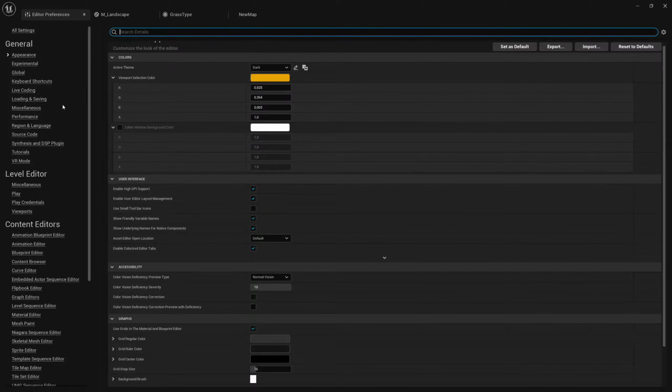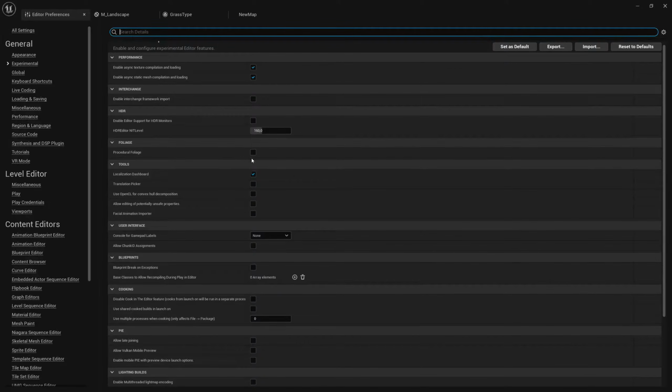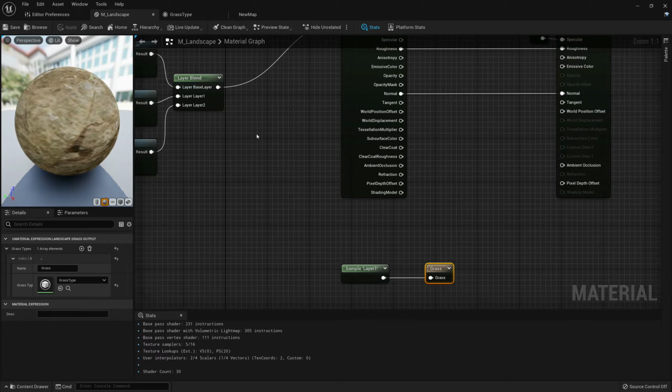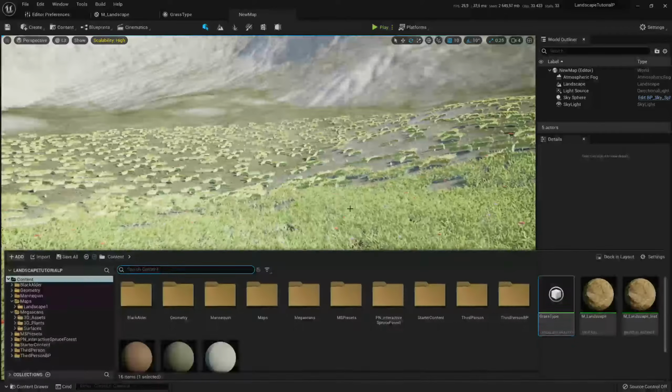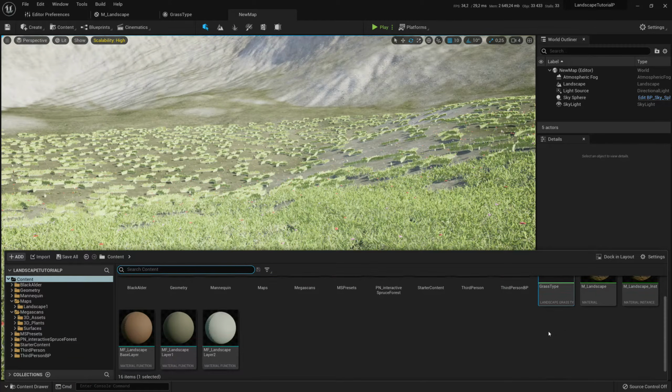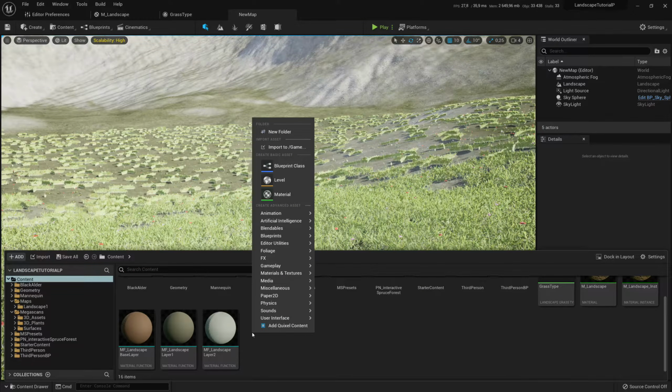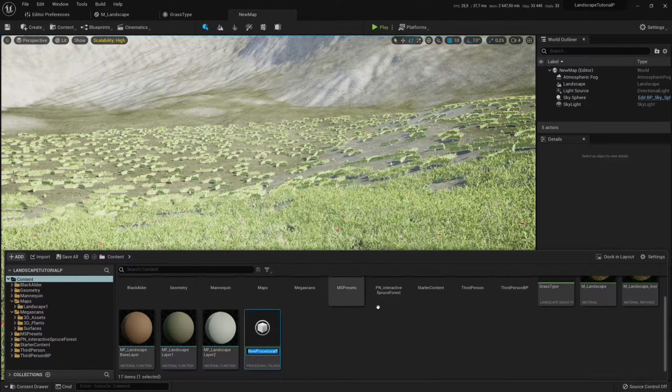You're gonna have to go to Edit at the top left, go to Edit Preferences, go to Experimental, and toggle on Procedural Foliage. Awesome. Now in UE5 you don't have to restart. I don't know about UE4, I believe you have to do an engine restart there. But now we can actually just go ahead, right click here in the content browser, and we can go to our foliage. We can make a new procedural foliage spawner.